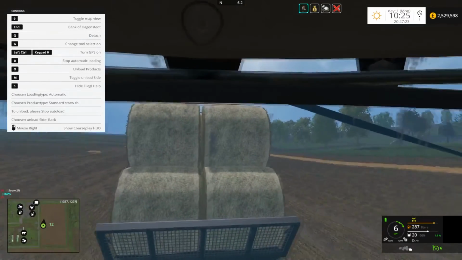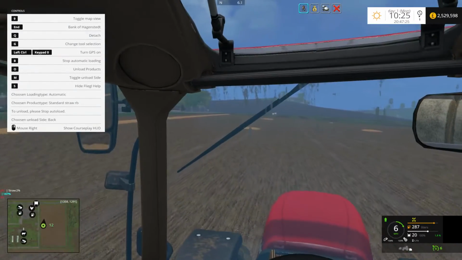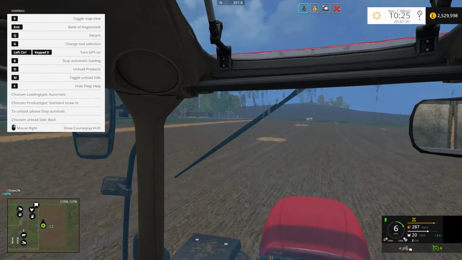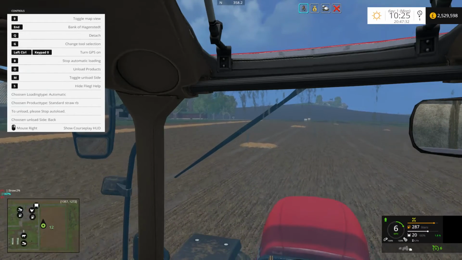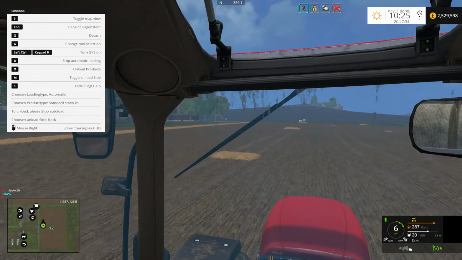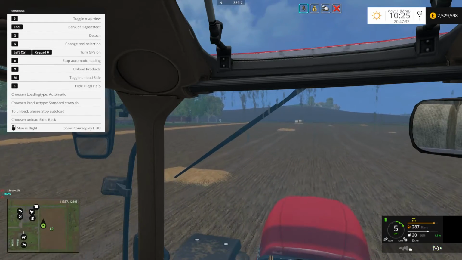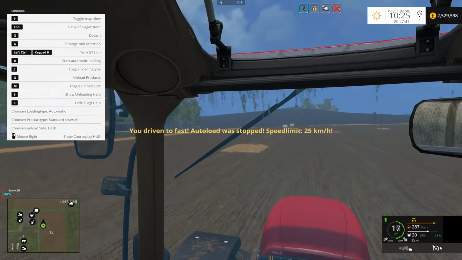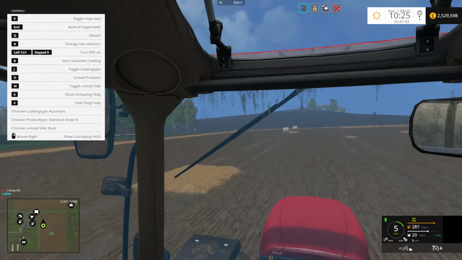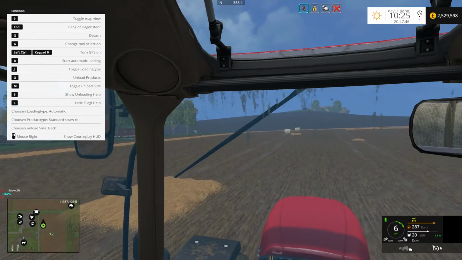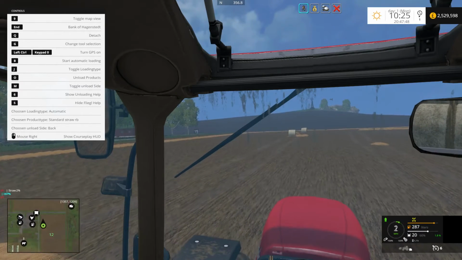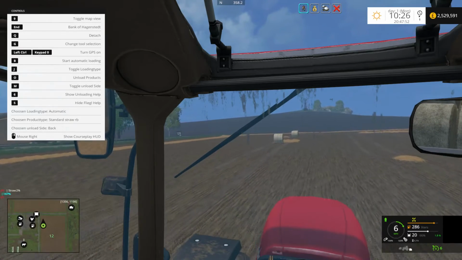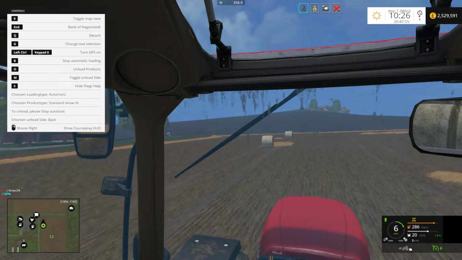Can't see the straps on this thing. Oh, I'll make do with however many we got on here. I'm not going to buy it anymore tonight. Just to show you what happens if you go too fast, exceed the speed limit, these things will come unstrapped. So better start automatic loading again for these last two.